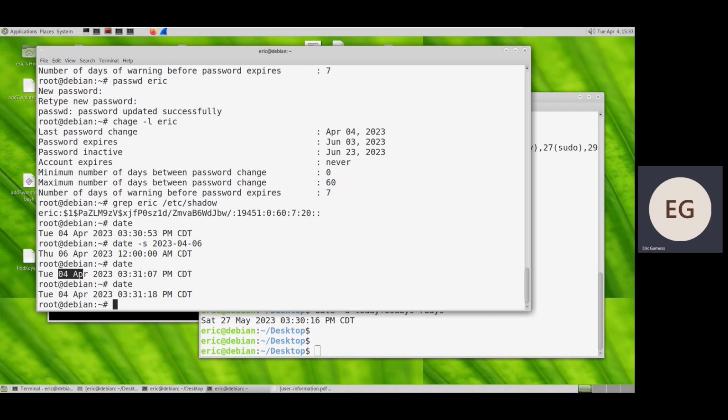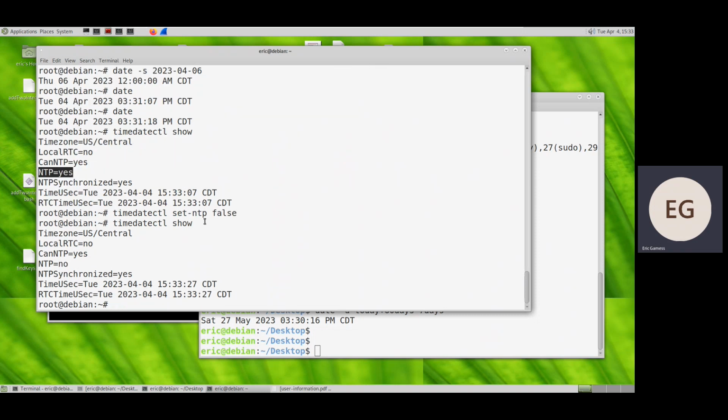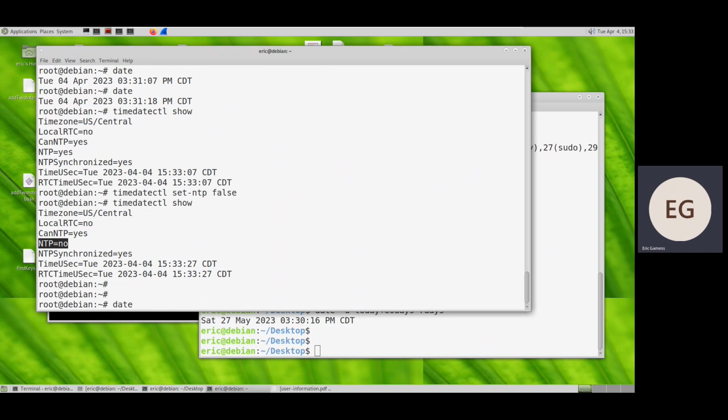So there is a command that is called timedatectl. Let me do show. So look at it, say my time zone is US Central. And do I use the network time protocol? Yes. So I'm going to say set network time protocol to false. Now, if I look at it, do I use network time protocol? Not anymore.